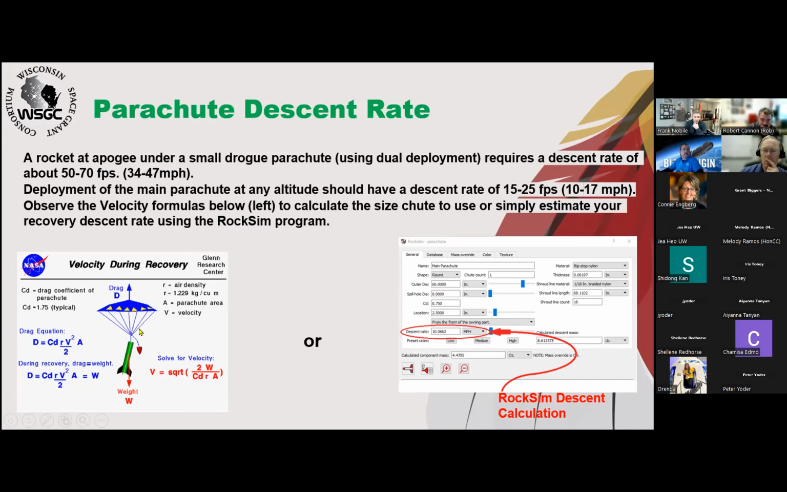Of course, you can go with the formulas if you wish, or RockSim will tell you how fast your rocket will descend in the RockSim descent calculator. Don't forget to keep in mind what the winds are going to be doing, because it's going to travel a little bit quicker as it hits the ground laterally. So keep that in mind, not just always the descent rate. Always formulate your descent rate with the winds that are happening in the conditions of your flight.